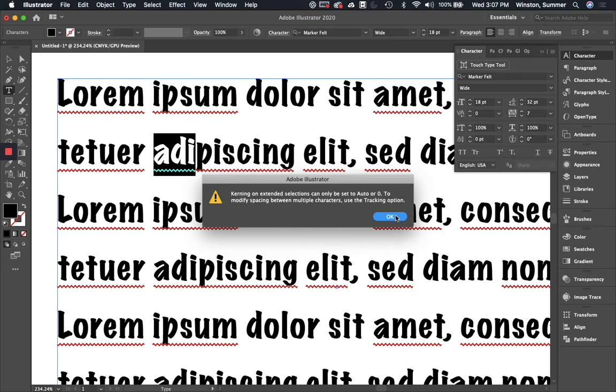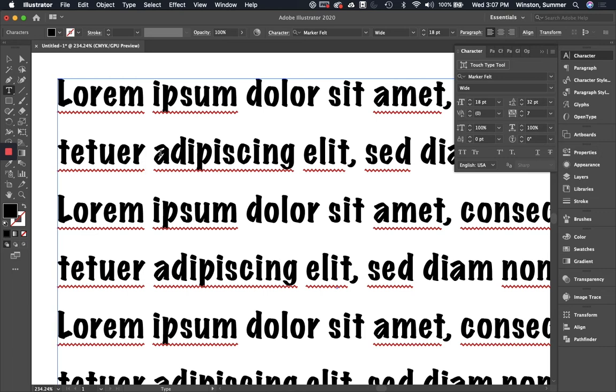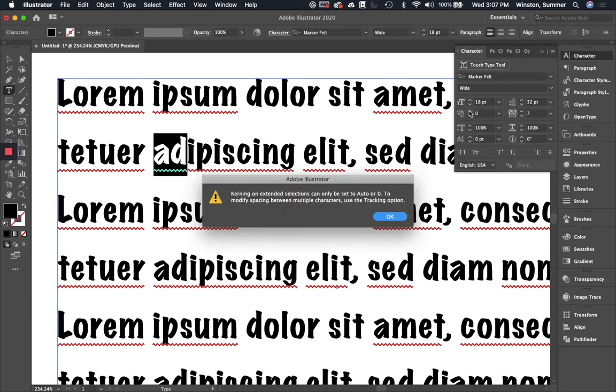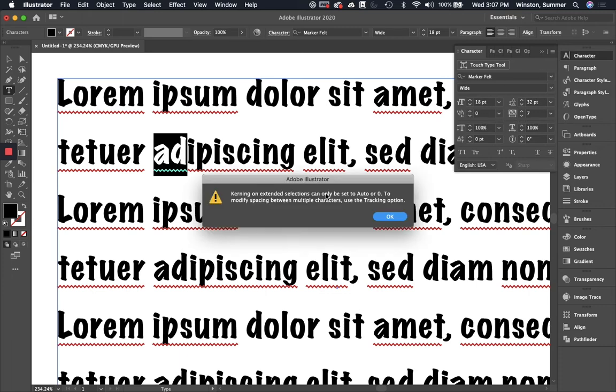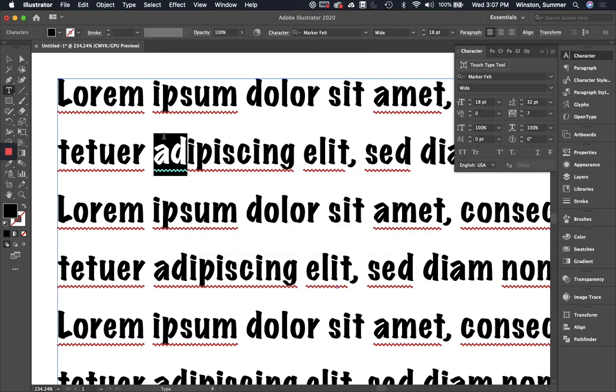It's not letting me, oh, it's not letting me because I have too many letters selected. So if I come here and let's see, to modify the spacing between multiple characters. Oh, yeah. Okay, so it's giving me this error message. And what it's basically saying is to modify the spacing between multiple letters, I need to use the tracking because I have multiple letters selected. So with the 3 letters and I do this, I get that error message. With the 2 letters, I get that same error message.